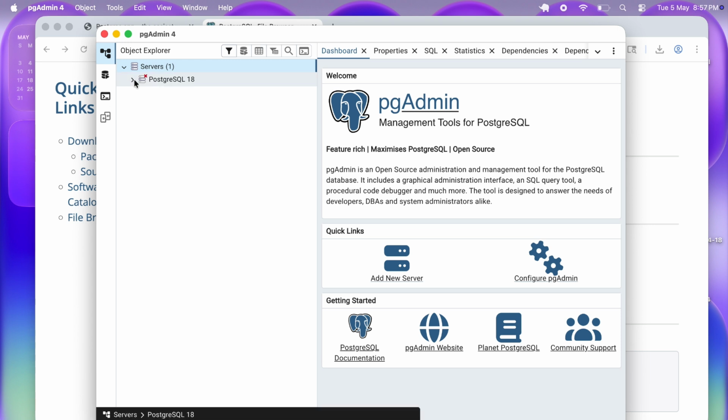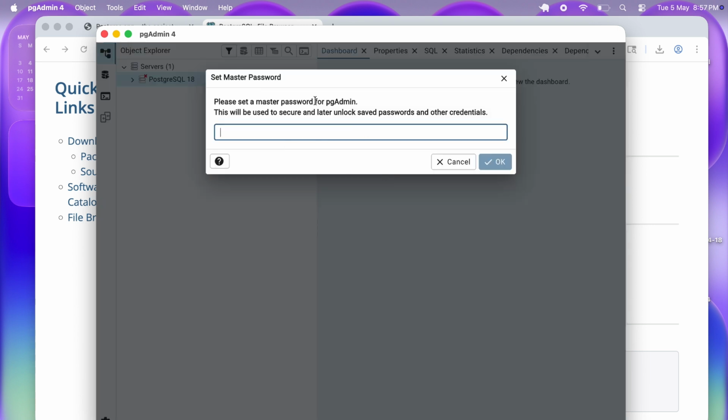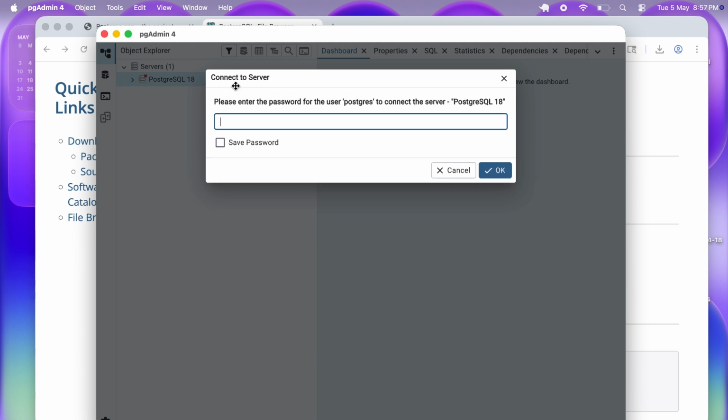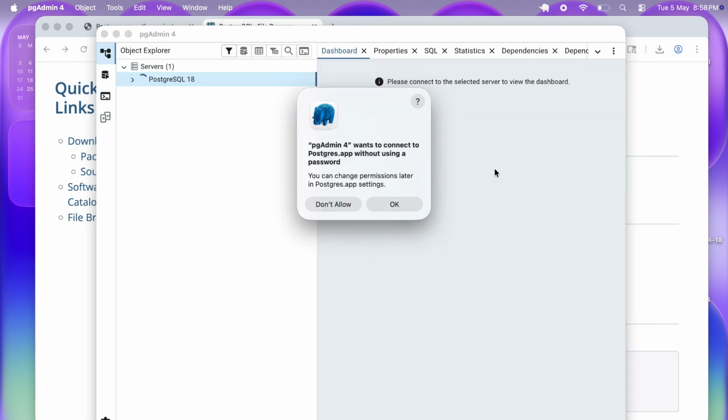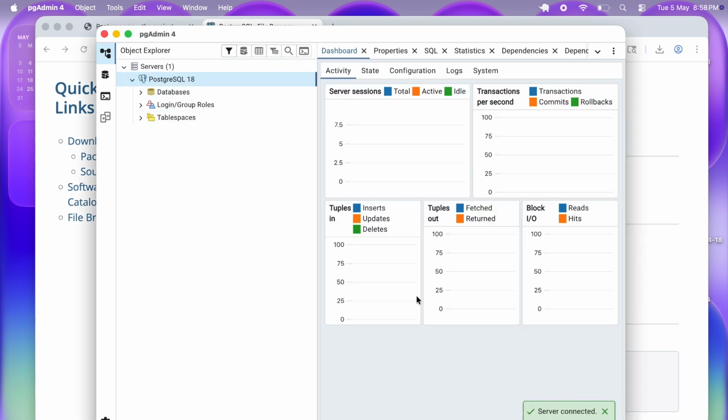I'll just expand this. So it's asking me to set a master password for pgAdmin. So just have one. Connect to server. Please enter the password for using Postgres. So here in this place, you must enter the password that we changed in Postgres app. So I will just enter that and I will just check this save password and click on OK. And that's it. Server has been connected.